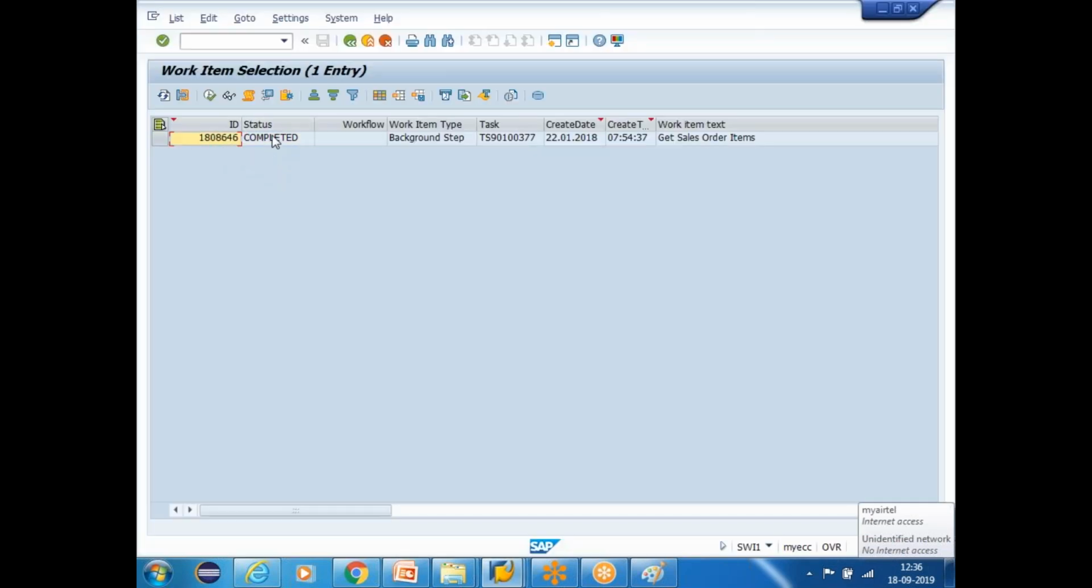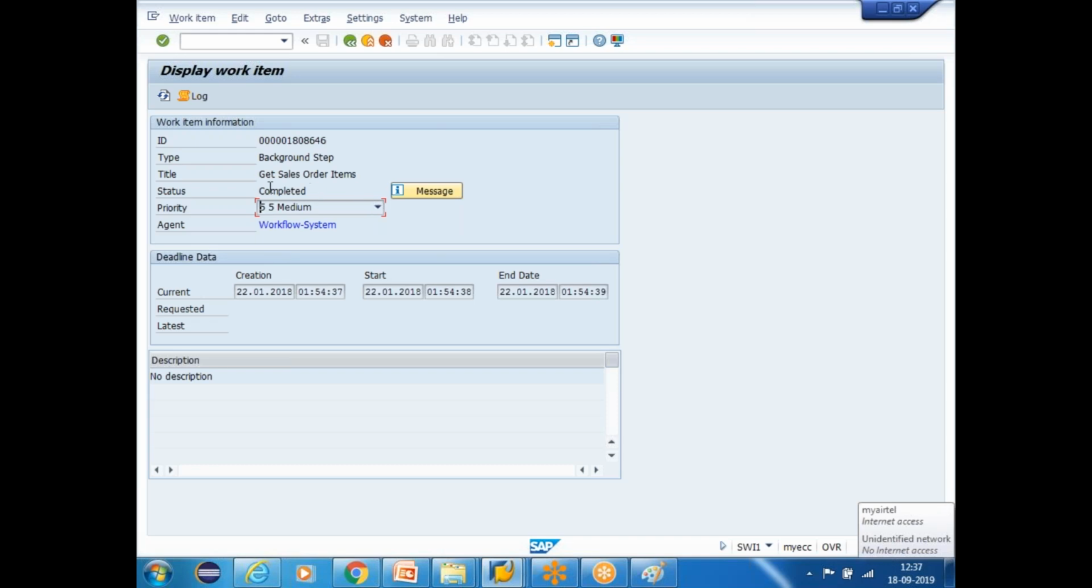Who executed this task? Did you execute this task? No, I just started the engine. Who executed the task? The task is executed by the system, guys. The start is executed by the system, and it is showing completed status. And double click on the status work item, you see the completed status, and go to the workflow log.